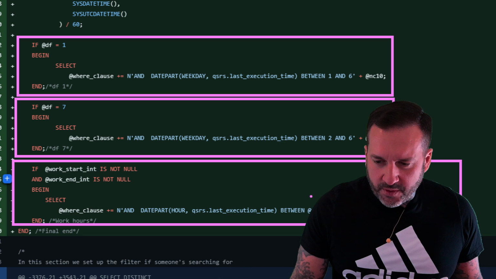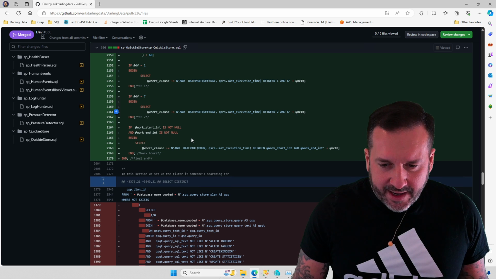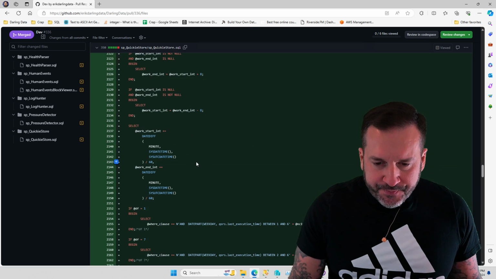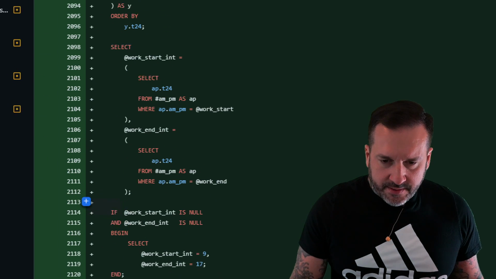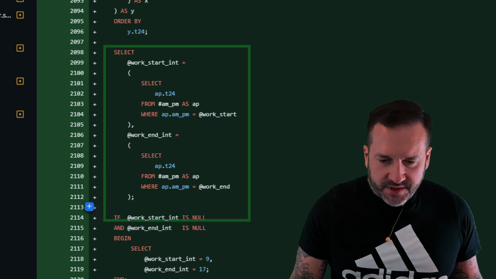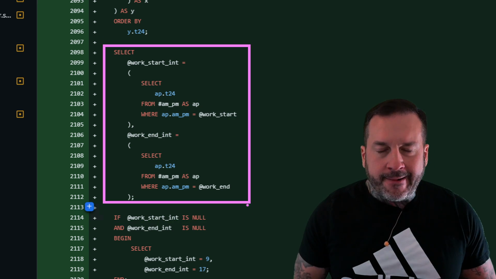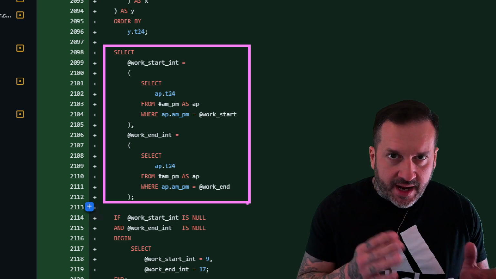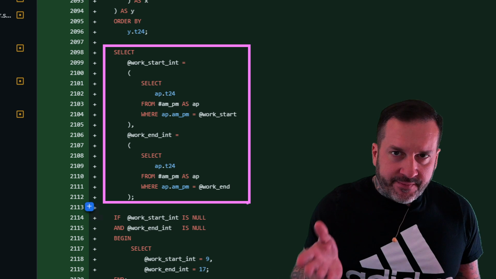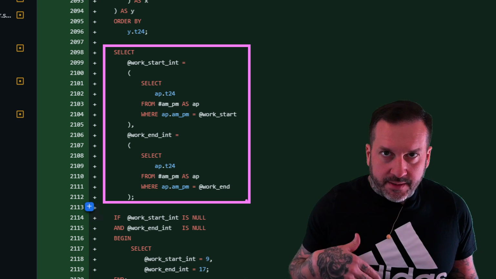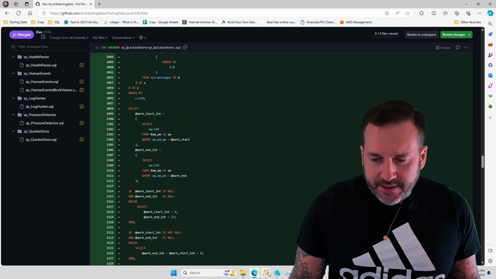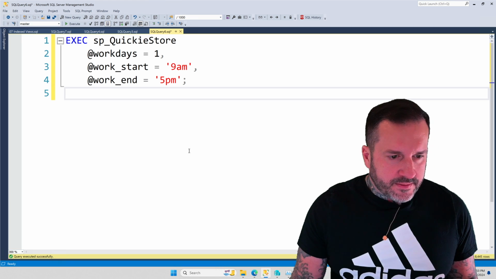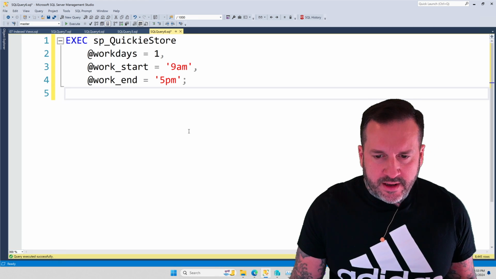But then we'll look for the work start and work end int. And of course, the work start and work end int translation happens. Oh gosh, where is that? Right about here, where you set whatever string information you put into the stored procedure, like 9 a.m., 5 p.m. Whatever information you put in there, we translate that to integer numbers so that we can do the filtering without things getting all stupid.